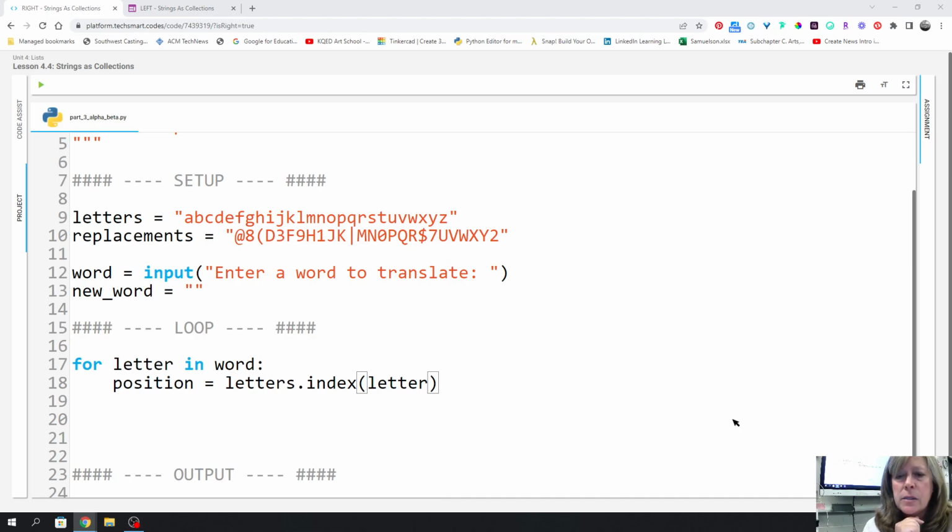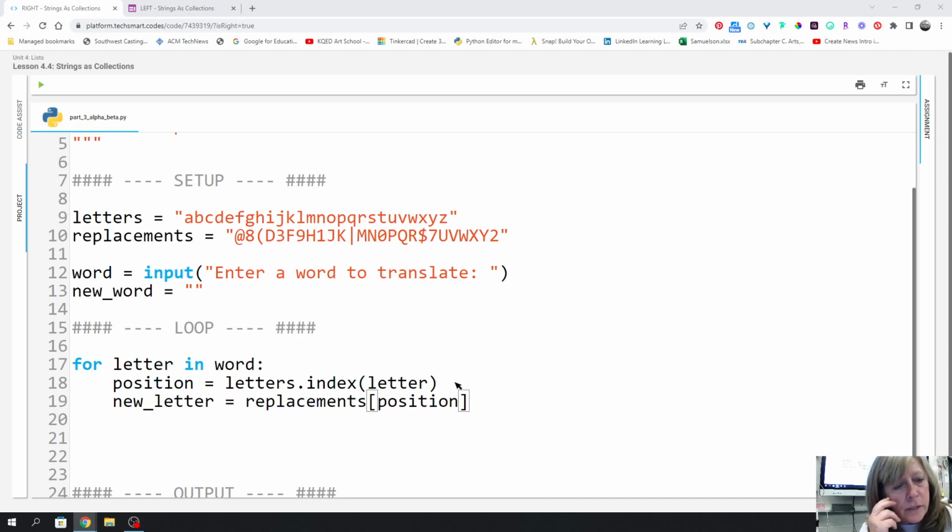Now that we have an index number corresponding to where this letter is in the alphabet, how should we use this to get an element out of replacements? And we would do that by using the index in the square brackets. So we're going to add another line in this loop, and we're going to say new letter equals replacements position. Finally, we have to add this letter onto the end of new word, which you see is empty.